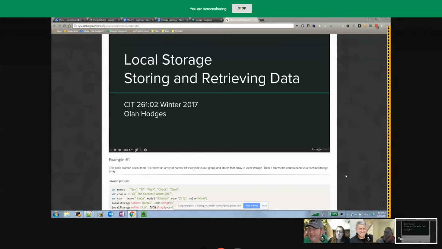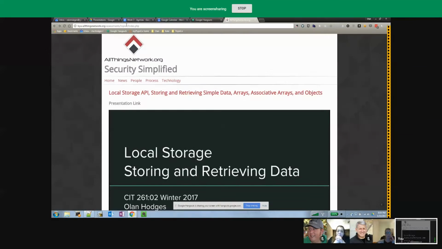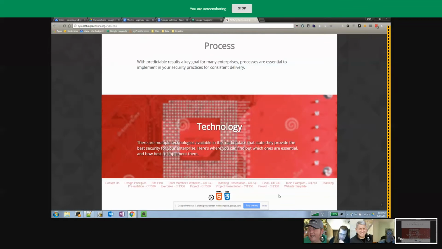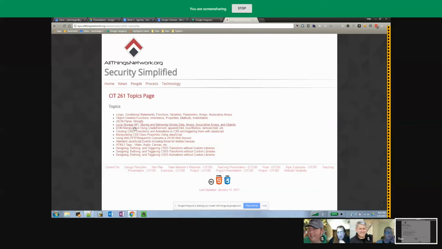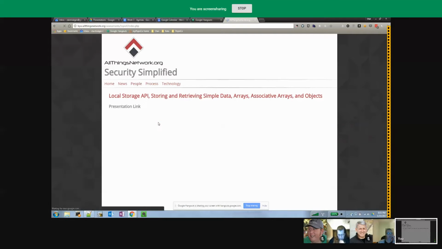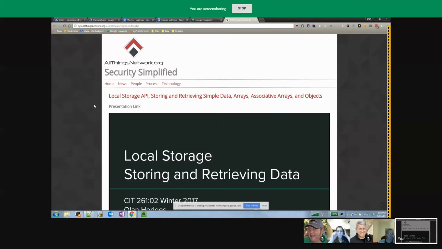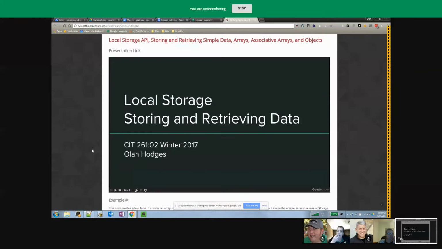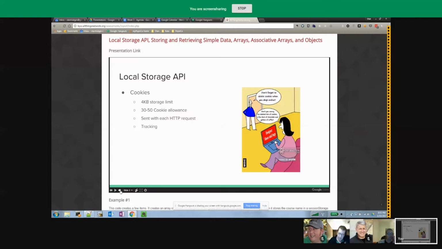If you guys ever want to reference this, it's on my website. Start at the beginning, it'll be a little bit easier to find. So go to the very bottom, and there's the topic example, CIT261. Just click on that, and then tonight I'm going to be talking about local storage, with both storing and retrieving data. Let me go ahead and start this.